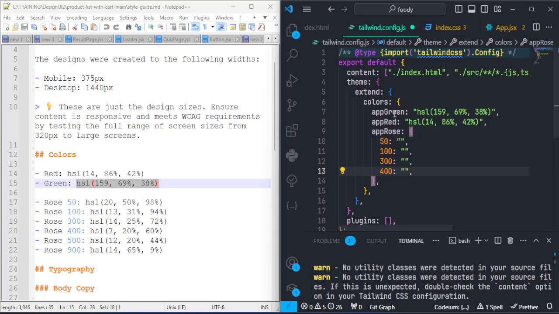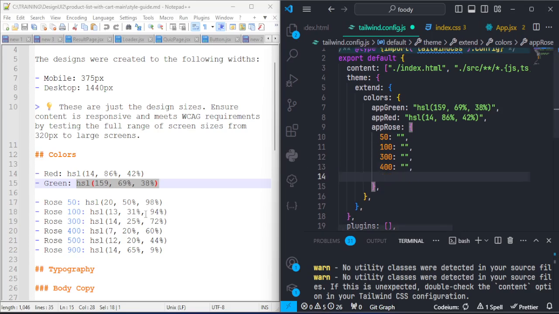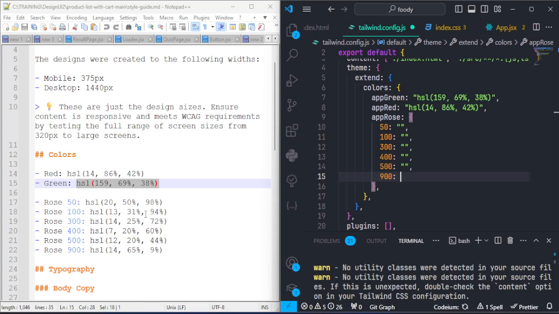But for all this one, it's just one color. So that's why we are using a string. But for the one that has multiple colors, it's still the same name, then it's going to be an object, and you specify all the colors that you want there like that. So it's going to have 500, which is going to be this, and it's going to have 900 like this. So we just need to replace all these items with the corresponding color.